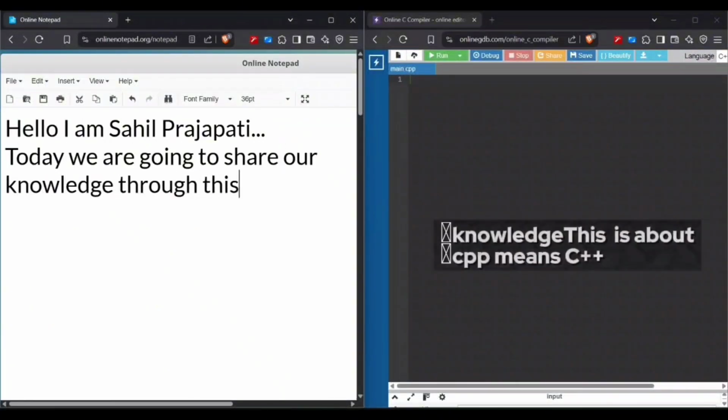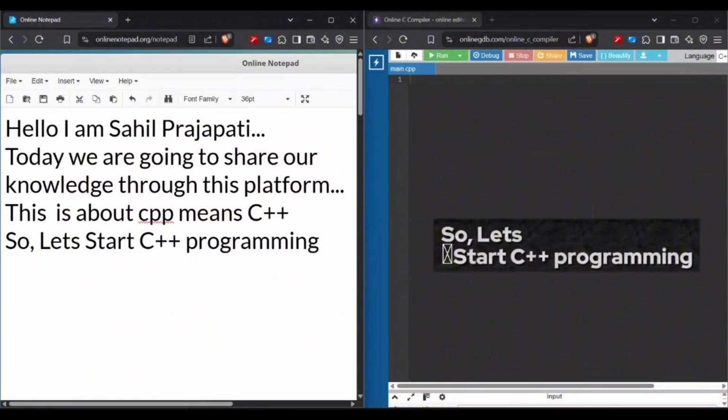Today we're going to share our knowledge. This is about CPP, means C++. So let's start C++ programming.